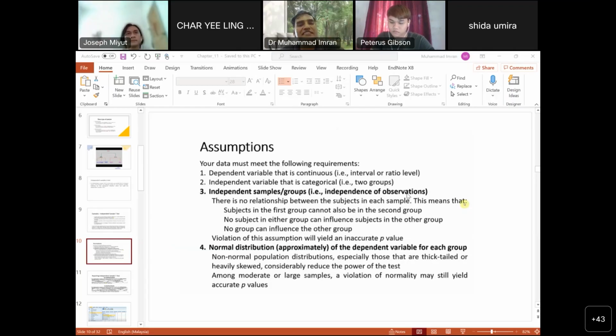And the third one is independent samples, that is, independence of observations between the groups. There is no relationship between the subjects in each sample. That means a subject in the first group cannot also be in the second group. No subject in one group can influence a subject in the other group. No group can influence the other group. Everybody has independent values.